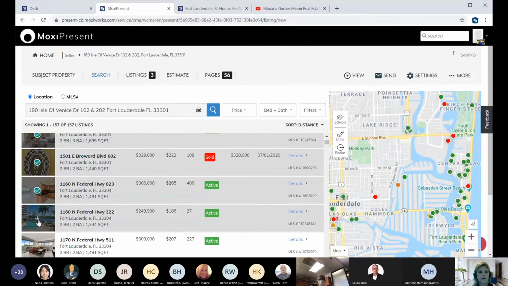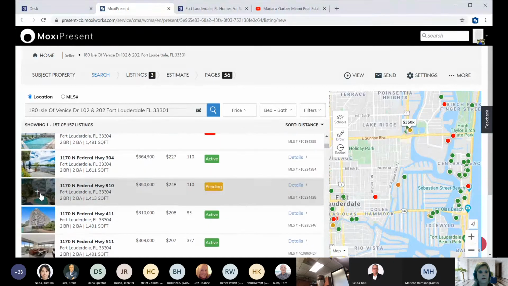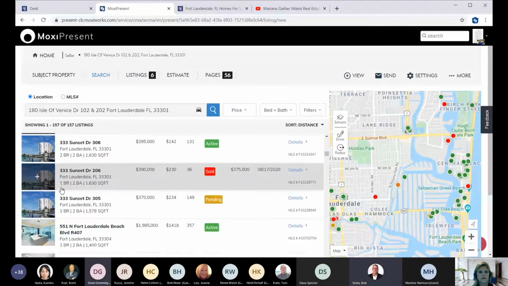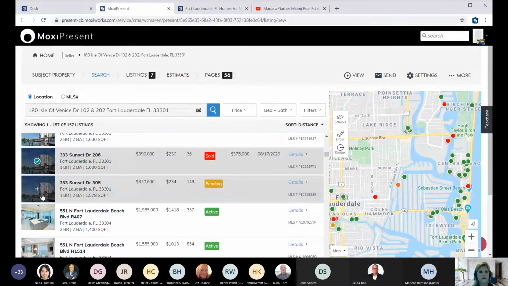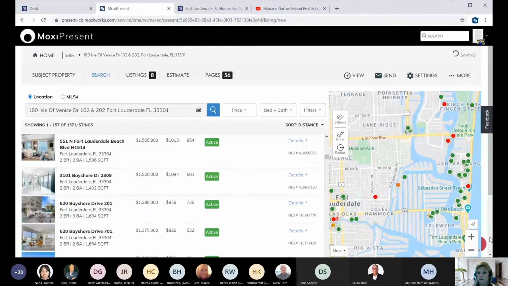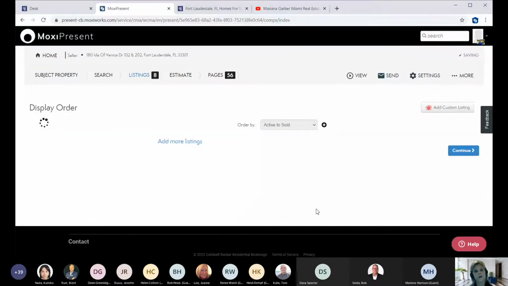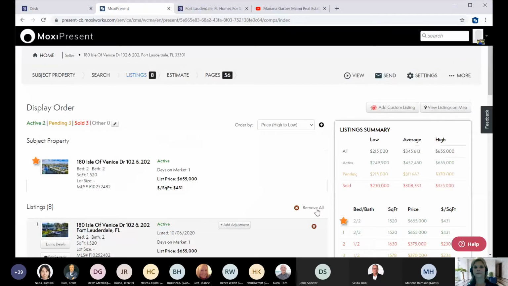So I'm just going to randomly select a few here, some different ones. Okay, so then once you're good with that, you see I have 8 comps in here. I can then go ahead and hit continue. I'm just getting the basic steps down for you guys, and then we'll go and I'll show you other things.